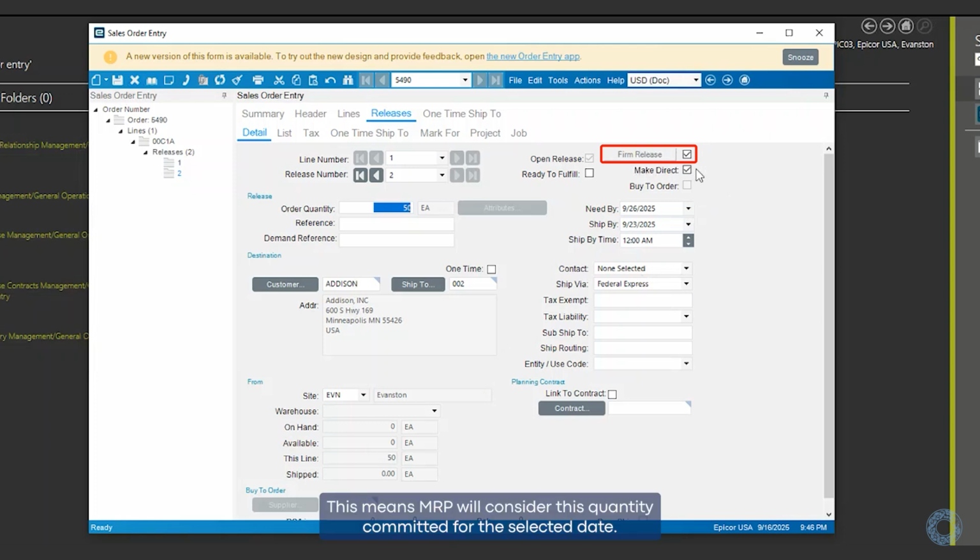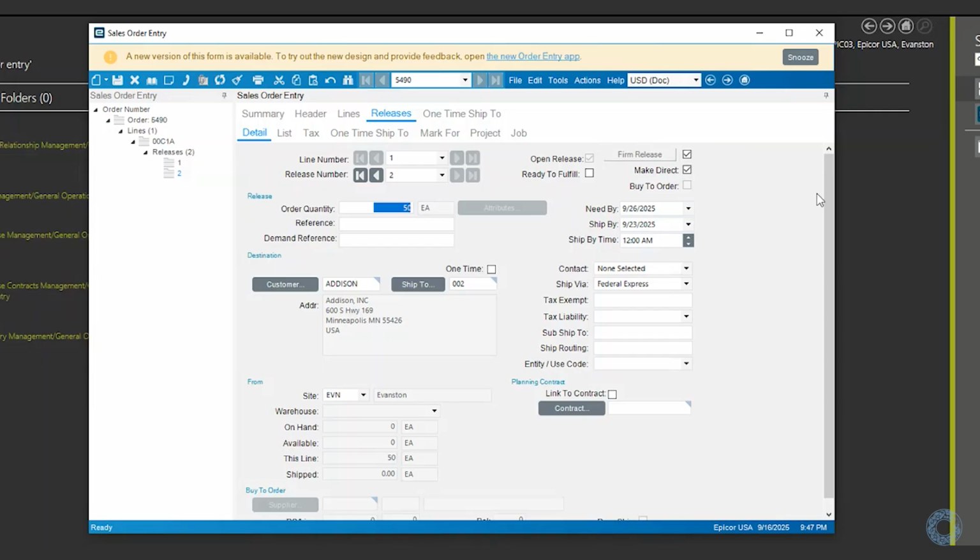By default, releases are marked as firm release. This means MRP will consider this quantity committed for the selected date. If you uncheck this box, MRP will ignore it. However, you can still manually process it. If you use MRP for planning materials and jobs, it is important to keep this checked. And with all this information, the sales order is created.